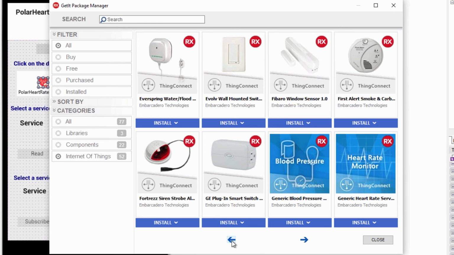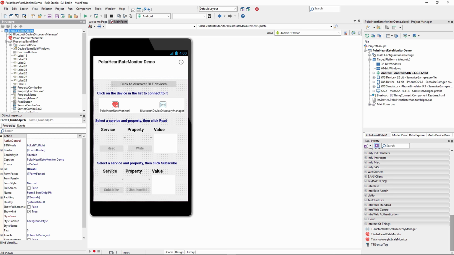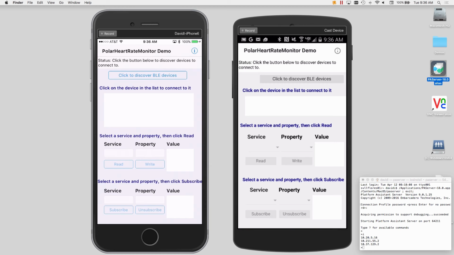And having the component pre-built for you by downloading it from Get It Package Manager, it gets installed into your IDE. And along with each of those IoT device component support, we give you a sample application so that you can look at the source code to learn how to use the components in your own applications to build custom applications. So have fun using the Internet of Things components in the RAD Studio 10.1 Berlin Get It Package Manager and start developing for the Internet of Things today using Delphi and C++ Builder.